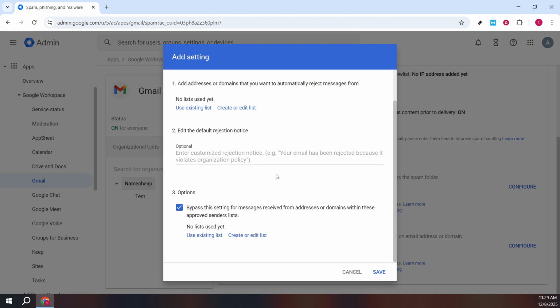You'll also see optional settings. Unless you have a specific reason to change them, you can leave these as is. They're intended for more advanced scenarios, and most organizations won't need to adjust them for basic blocking.